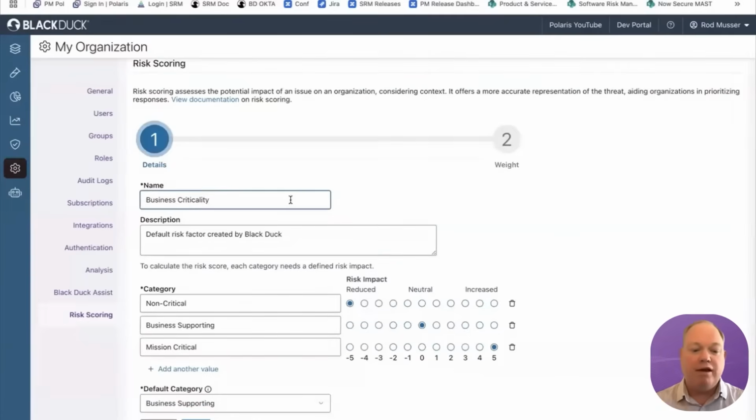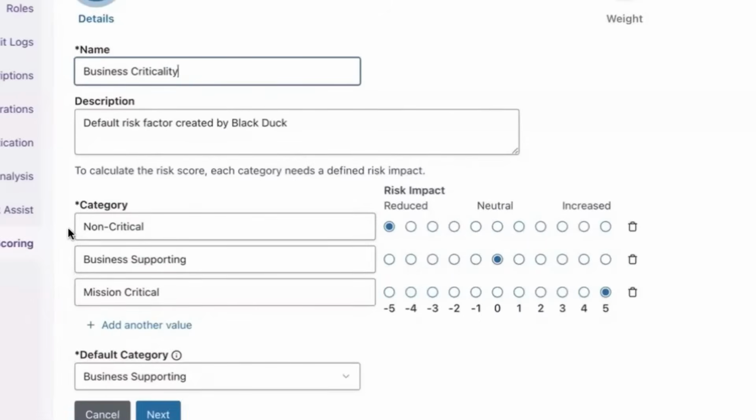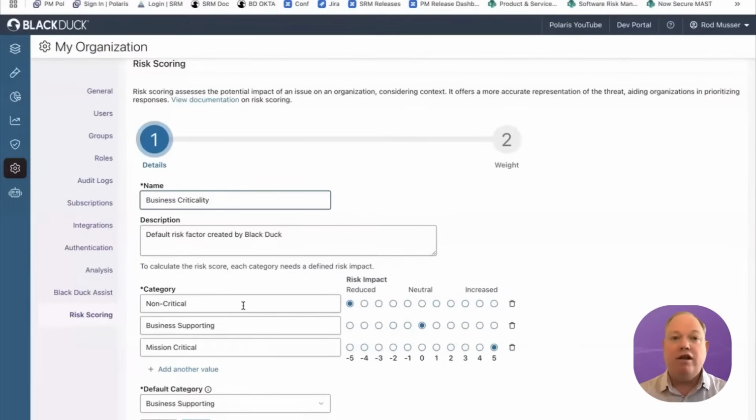So you can see here we have a risk factor named business criticality, and we have three categories for it: non-critical business, business supporting, or mission critical. If an application is not critical to the business, then what we want is its overall risk score to be reduced. In the case where it's business supporting, maybe we don't want the risk score adjusted up or down. But if an application is mission critical, and if it were to be compromised in some way and not be available, that could represent more risk to the organization than other applications. So we want to score this highly so that we increase the risk score of any mission critical applications.